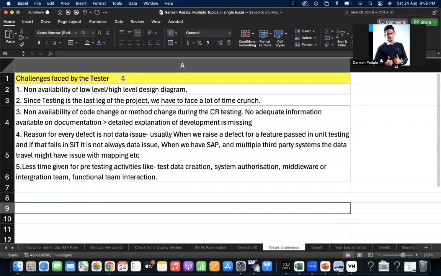I hope this video will be helpful for every SAP consultant, not only for people who are working as a dedicated tester or in a testing department. As a consultant, you do the configuration, you do the testing, all those things.